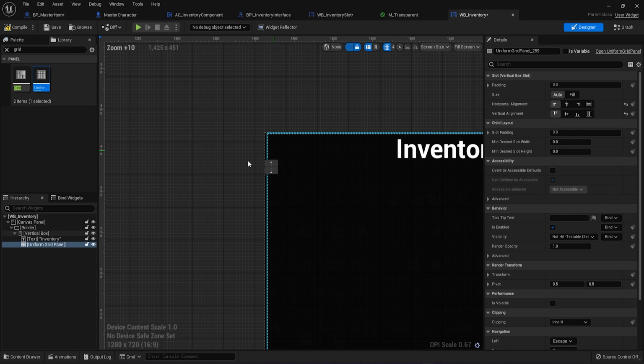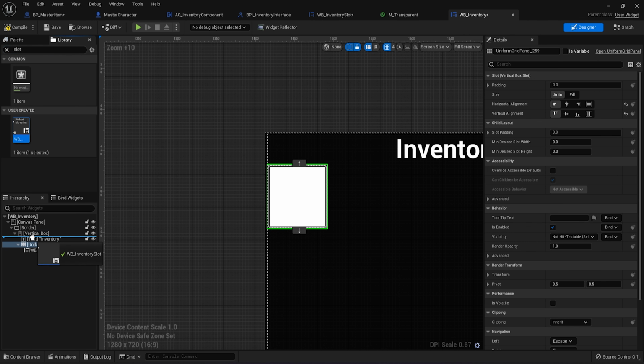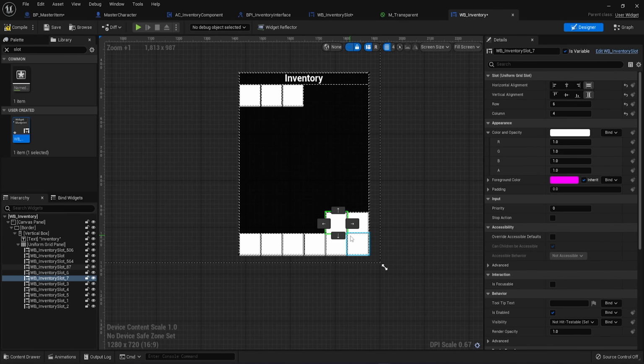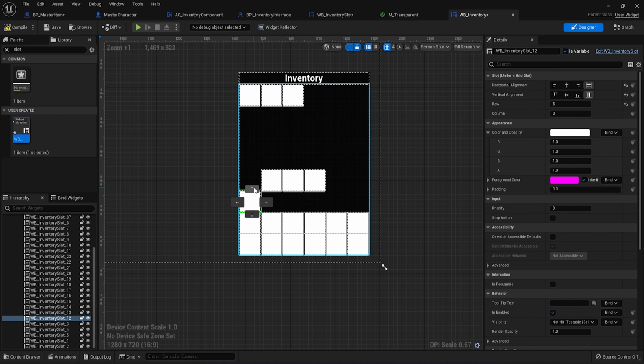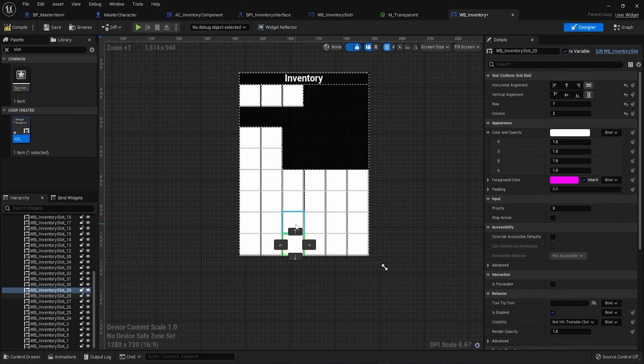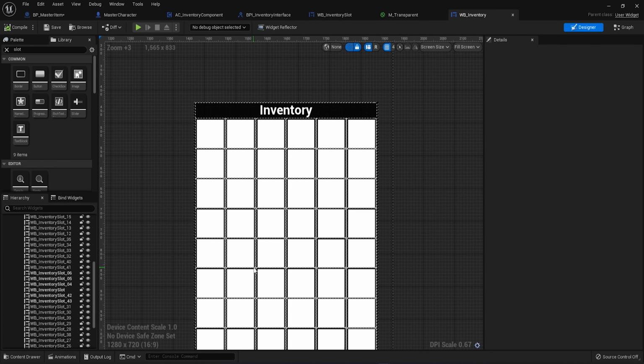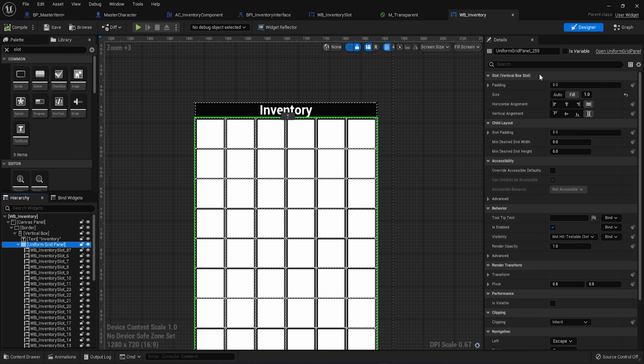Search for our inventory slot and add this to our inventory. You can change your row and column setting in the Details panel. You only need to add the one slot, but this is an example of what it could look like if you fill the entire inventory with slots. Once you have your slot added, you will now want to make the grid a variable.